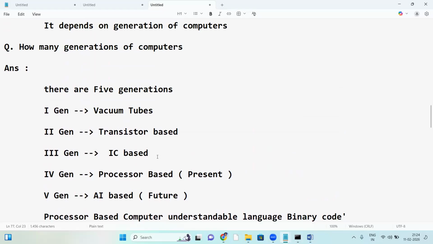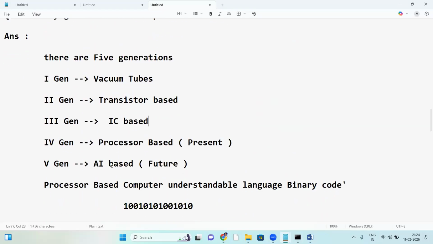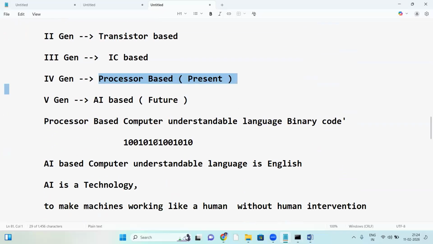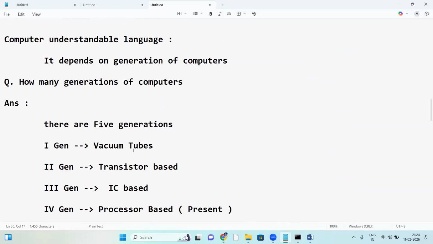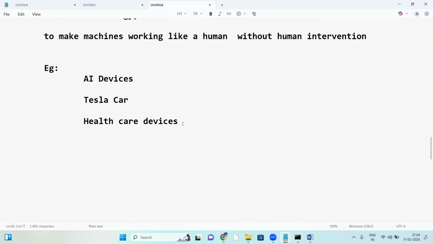This is about the generation of computers. Presently we are using processor-based computers, whose language is binary code. We understand some language, user understandable. So languages have two categories. Computer understandable is low level language. Second one, user understandable, is high level language.